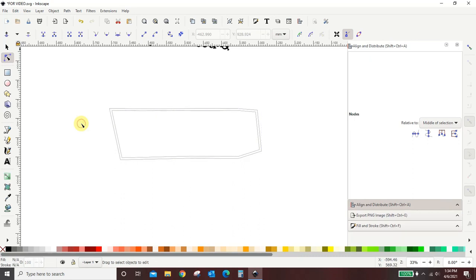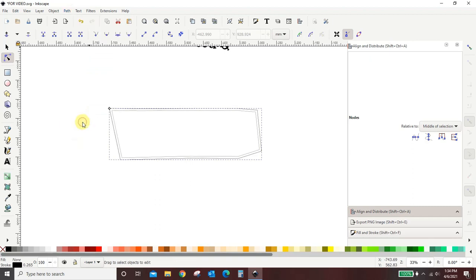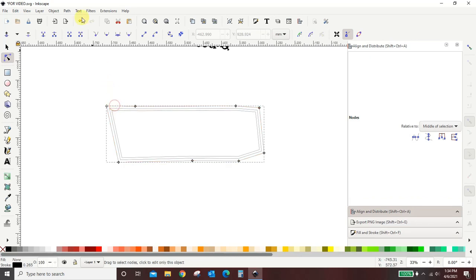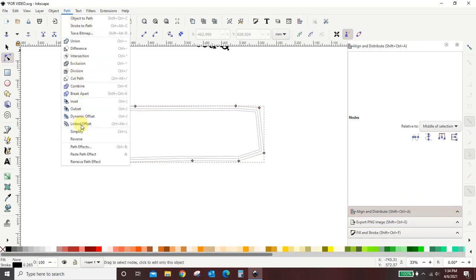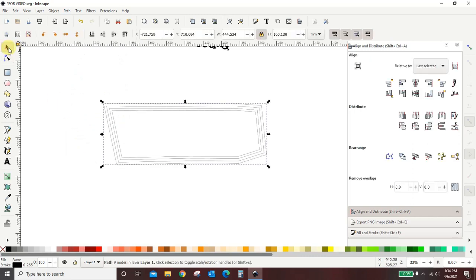Okay, so that's my first one. I'm going to select this top one. I'm going to do the same thing again. Path, linked offset. Control, right parenthesis until I get it the size I want it. We're going to do 4 of these in total. Okay. I'm going to select my top one here and path, linked offset. This is our last one that we're going to do. Okay, that should be good.